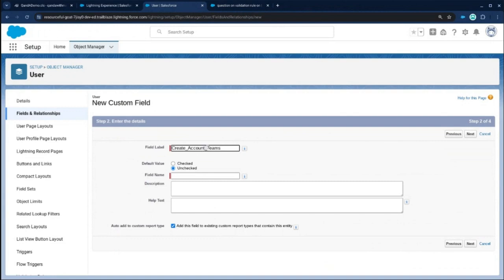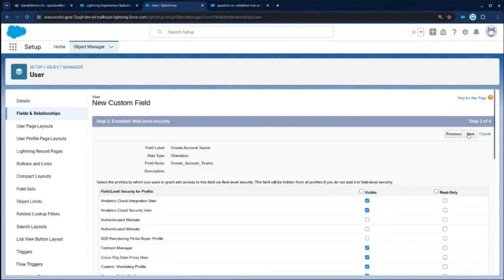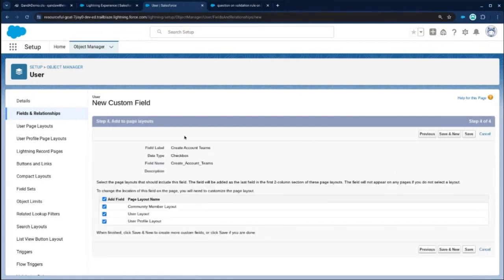I think it's not about whether the record was just created. I think it's that the validation rule works. And unfortunately, it was set up in a way that it's going to always block. So create account teams. Here's the record. Come on. And sure, I'll just put it on everything.